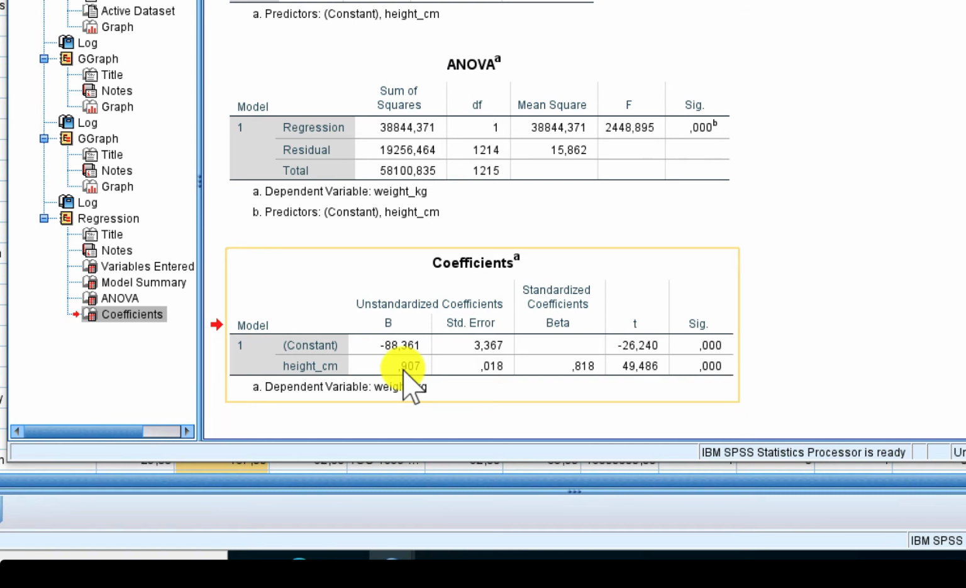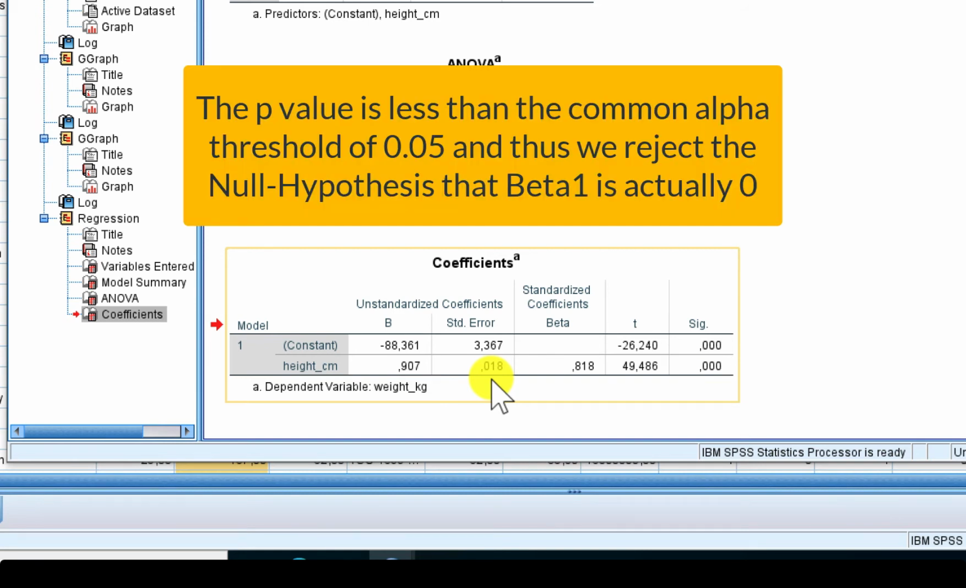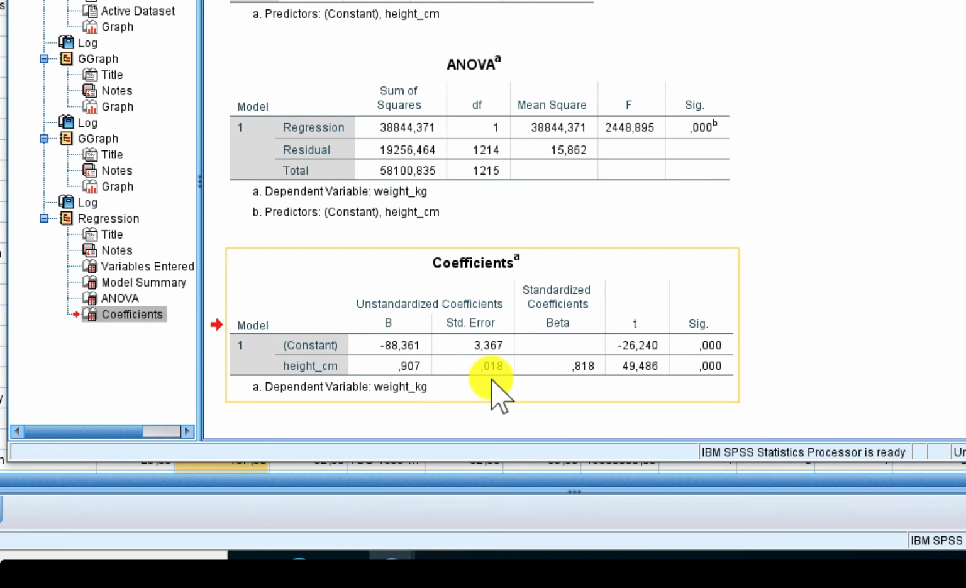Okay, and now we see that there is something of a t-value and a standard error. And from this we can infer if this beta coefficient is actually 0. If it is, then the slope is 0 and then there is no relationship. But in this case, the height beta coefficient of 0.9 is significantly different from 0. We reject the null hypothesis that beta 1 is 0. Thus, the beta coefficient has to be different from 0, and thus it has a relationship. A significant relationship. So this is basically how we interpret the regression model.